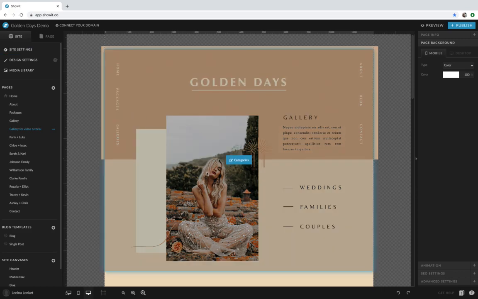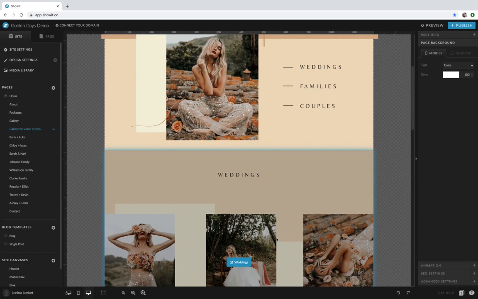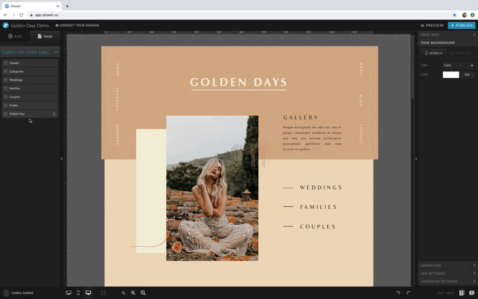So today in this tutorial, we're going to learn how to edit and customize the Golden Days gallery page. Once again, just make sure you're on the desktop only view. This just allows you to see everything you're working with. And then on the left hand side, just make sure you're on the correct page to edit. Then head up to the page tab, and you've got your canvases here. So we'll start with the header canvas.